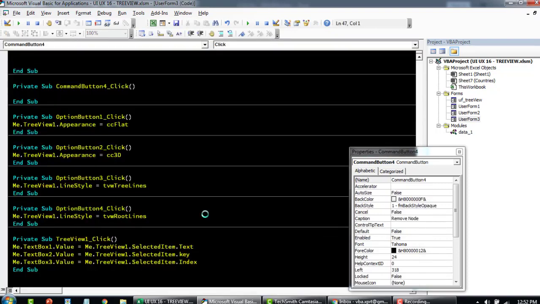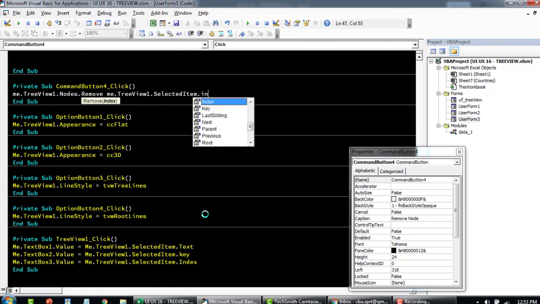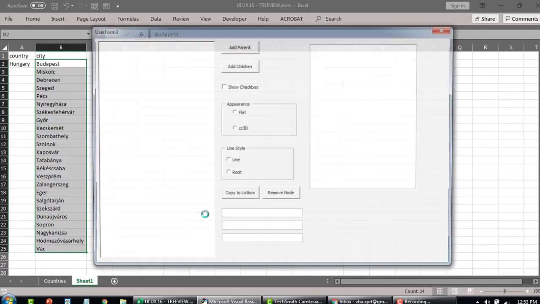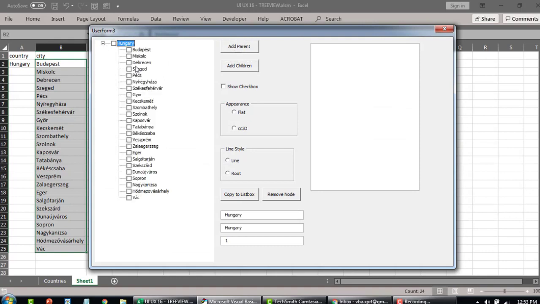Now for this one, we'll say whatever is selected, right? So TreeView1 dot nodes, and then we'll use this method remove, and here we'll specify the index. So here we'll say Me dot, we already know this, selected item dot index. So simple as that. Let's give it a try. Now let's say we want to remove this, we'll just select this and then remove, so it removed that item. So you can use that as well to remove an item.